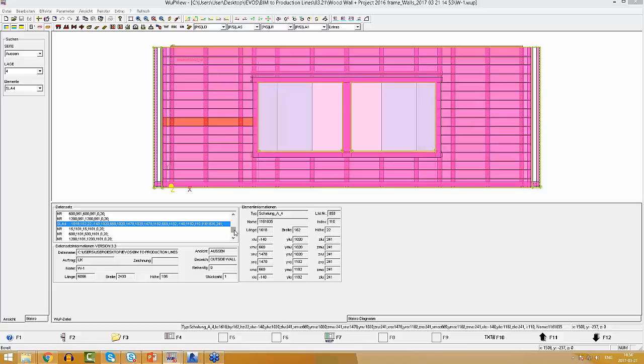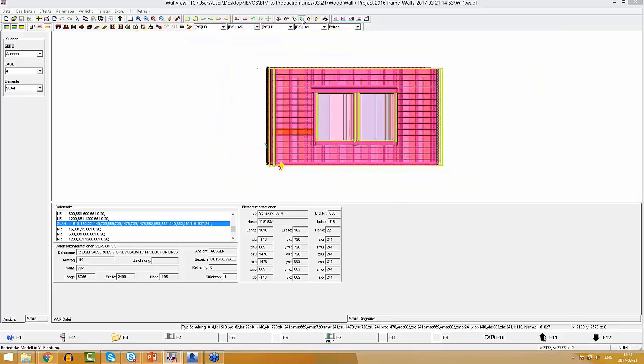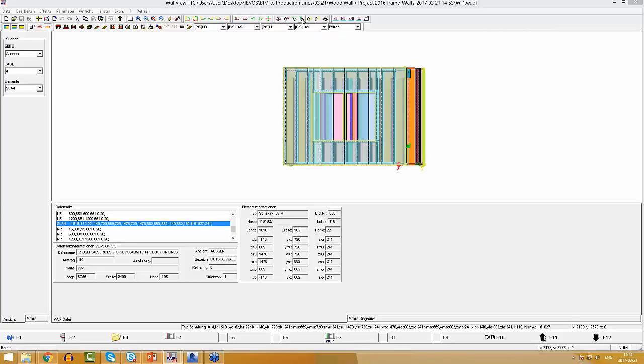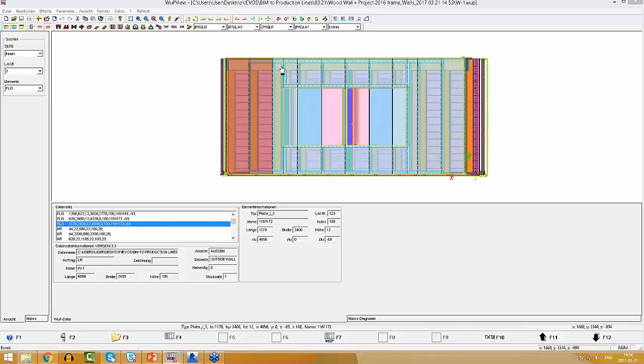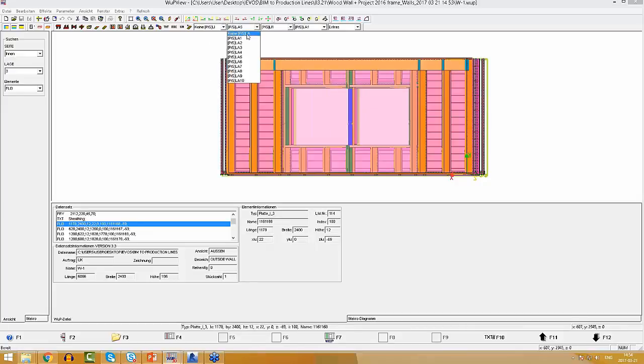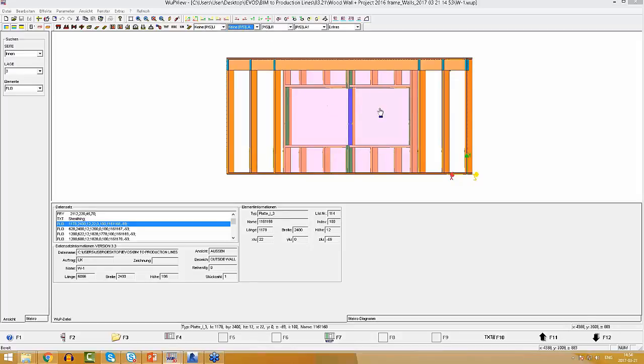And now I can push this file into the production line. Every layer of this wall will go to a different part of the machine for different operations. I can overview this element. For example, I can view different layers. As you can see, I can see the sheeting was split. And I can also, for example, see only the main frame.